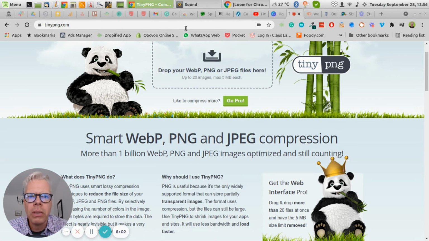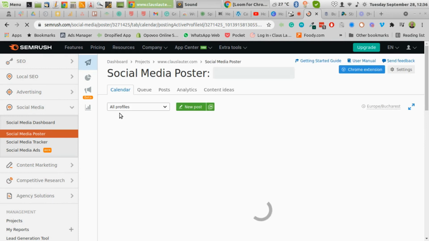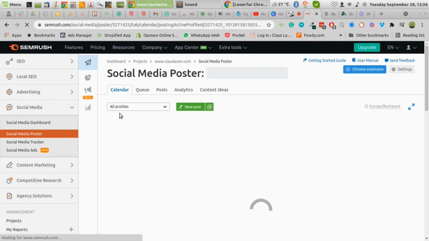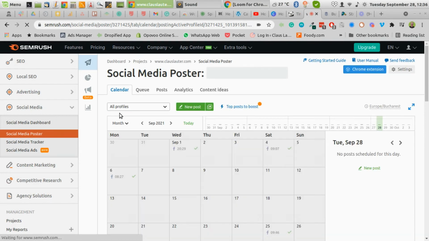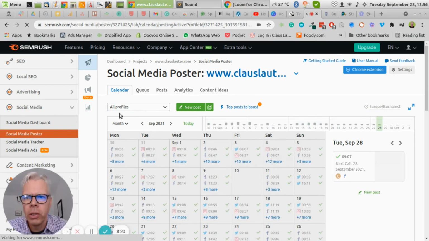Now, after all of these things, we have the artwork, we have the copy, and we want to post the whole thing. You can obviously go manually on all kinds of social media channels and post your content there. Or, if you have a calendar and you create posts in advance and just want to schedule them, you can use tools like SEMrush. They have what they call a social media poster, which I love a lot.